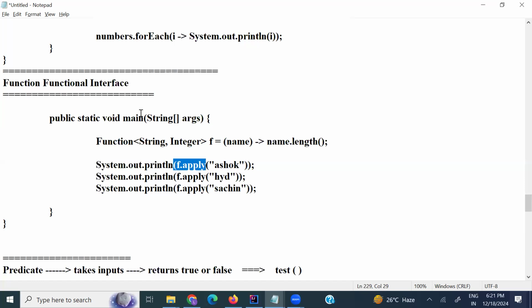That's the reason I created one main class. Okay, instead of creating a class FunctionDemo like that, I'm adding the main method, and after that Function<String, Integer> f = name -> name.length(). System.out.println(f.apply("Ashok")) will give the length of Ashok, and f.apply("Hyderabad") gives the length of Hyderabad, and f.apply("Sachin") the length of Sachin, like that it will print.